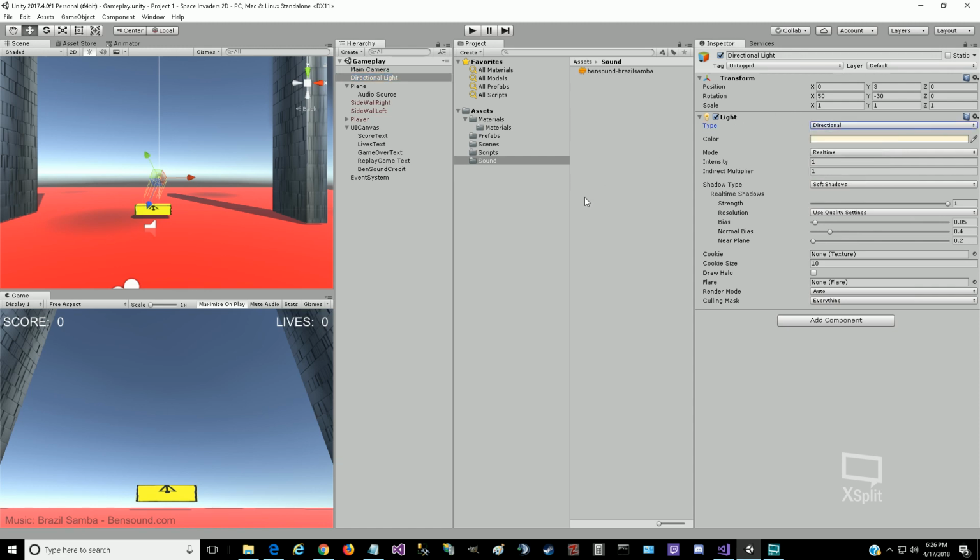What I want to do now is look at, actually, this is a directional light. Let's pull this straight up. Let's see if we can move this up under Z.